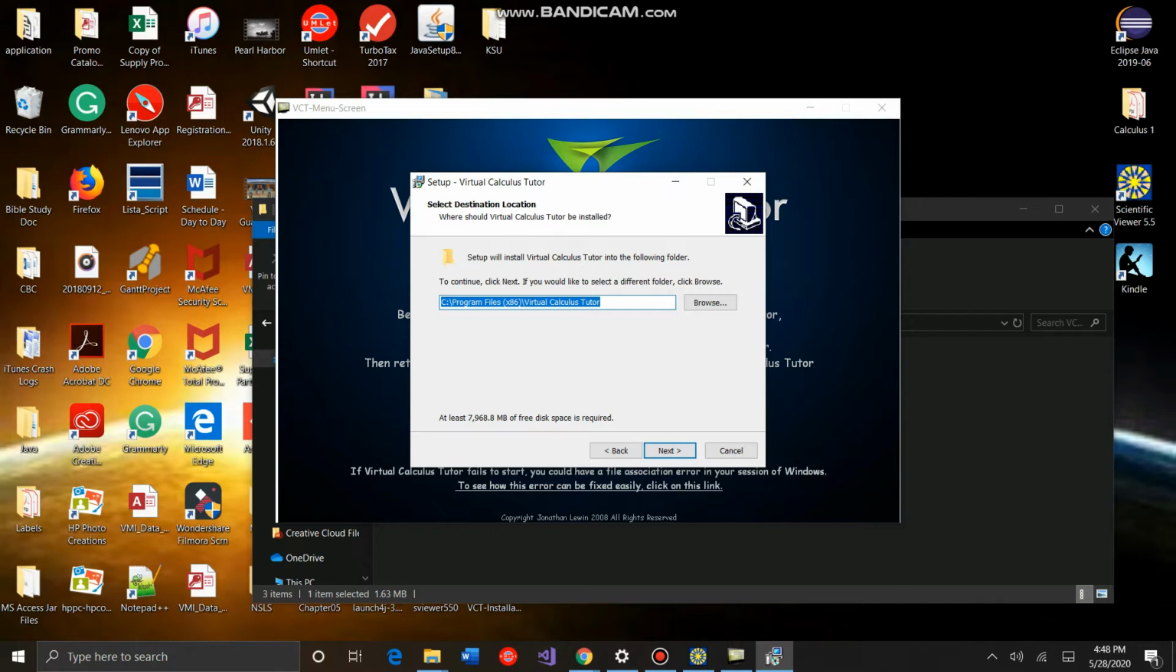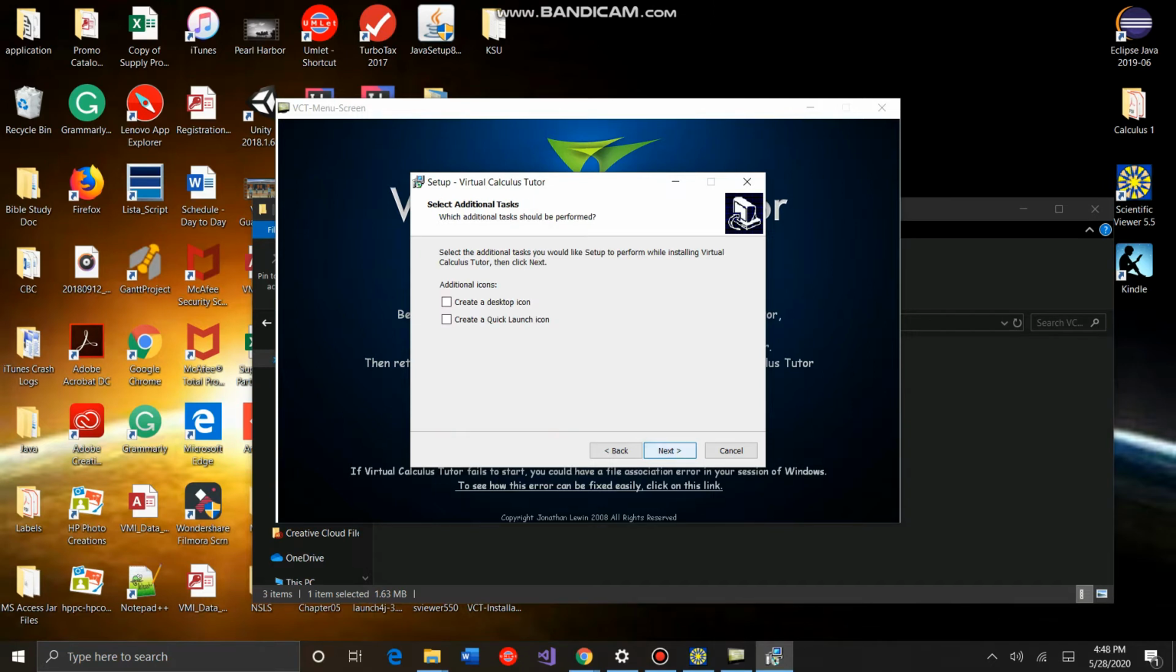In this case, our professor said to make sure that it goes through our Program Files x86, and that's exactly where it's going. So we're going to click next, check this box, check that box, so that you will have a shortcut on your desktop. Click next, and click install. From there, we're just going to wait until it's done installing, and I'm going to show you the next step after that.